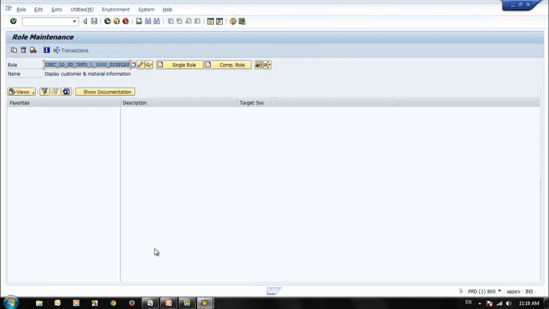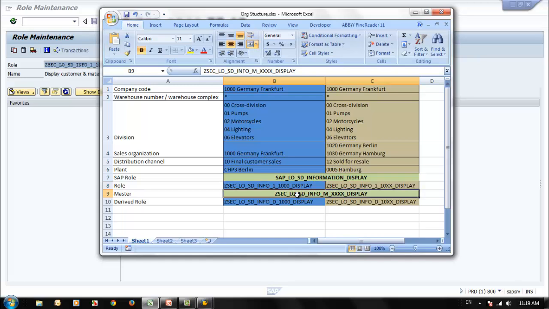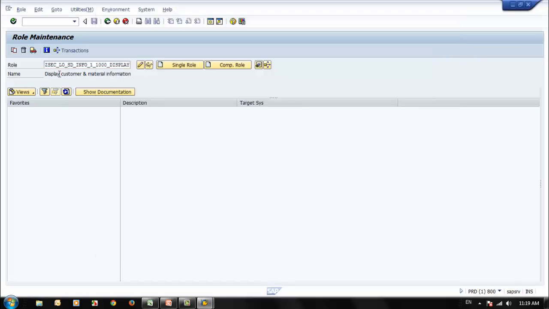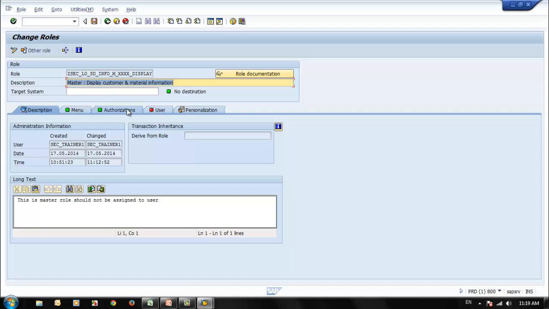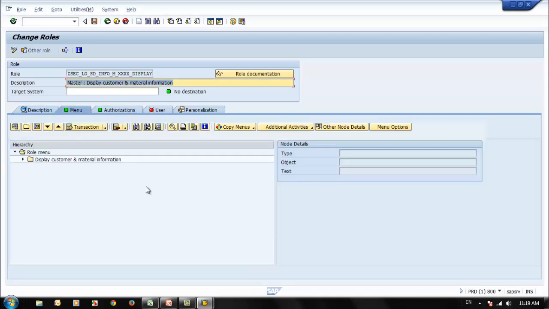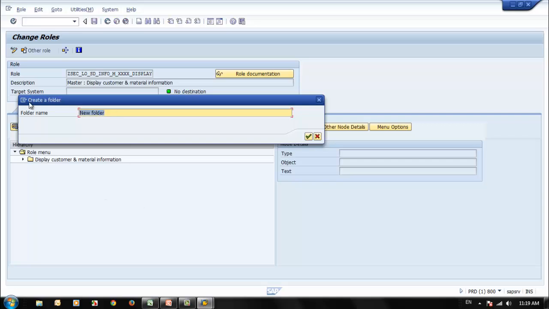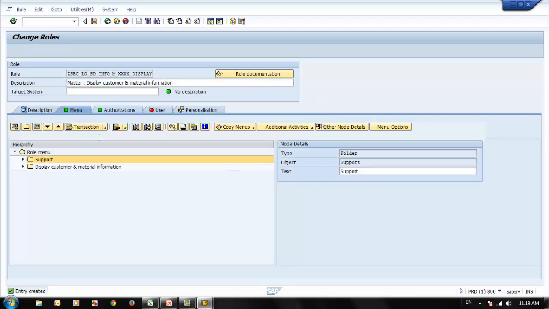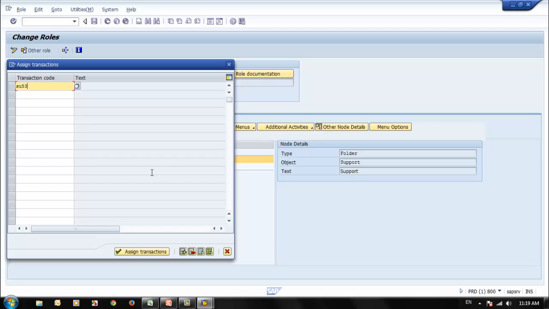Now let's go to the second scenario. Let me go to my master role. I'll simply go to the master role and let's assume I have 50 derived roles for this. Go to change mode. Go to authorization object, sorry, I'll go to menu, then add Support. Add the transaction SU53.